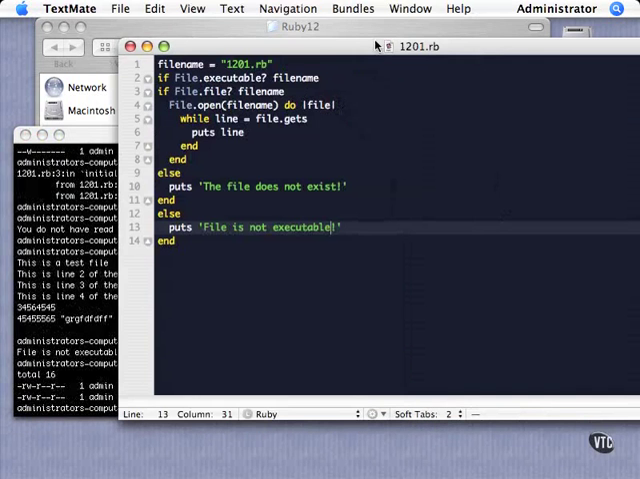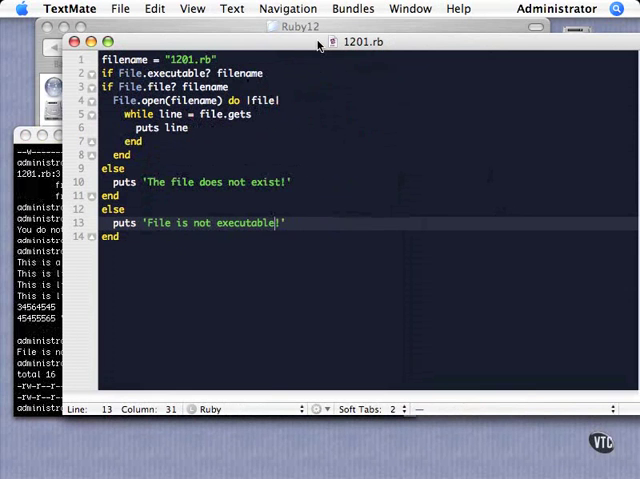So that's essentially how you can go in, check if a file exists, check if you have permission to read or write to it, and then go ahead and open it and process it.